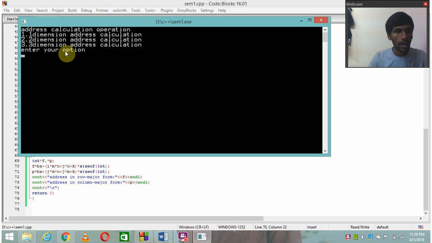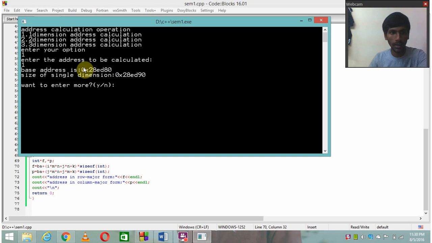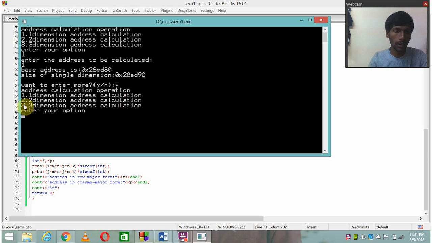See, enter your option. I am giving 1 first, so it will enter 1-dimensional address calculation. See, enter the address to be calculated. Again I am giving 1, so it will calculate the base address and give the value. After that it is asking whether to enter more. For calculating the 2-dimensional array, first I am giving yes. After that it will ask the options, and I am giving 2.